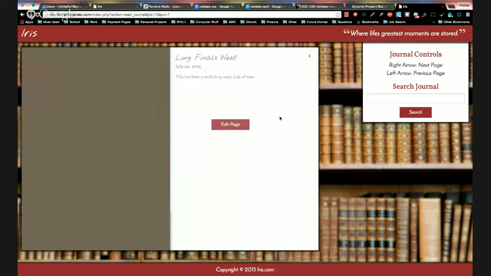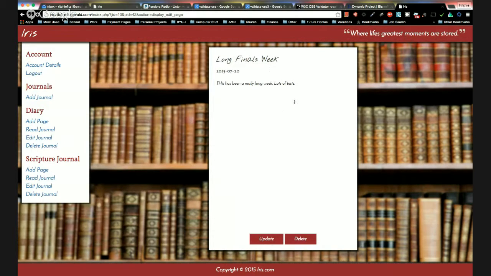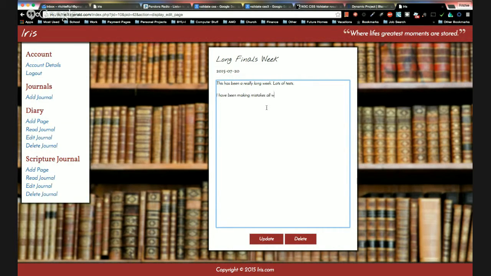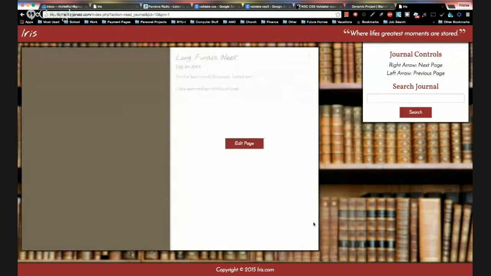And then you look at this and you realize, oh, oops, I spelled this wrong. I have a capital H in there. You can come here to the edit page, and it brings everything in just like it did on the page. And then you have these options that you can either update it or you can delete the page if you decide, wow, that was an embarrassing story. I don't want that in there anymore. But we're just going to change it to that. Maybe add another thing here. I have been making mistakes all week. Okay, and we update that. And there you go.